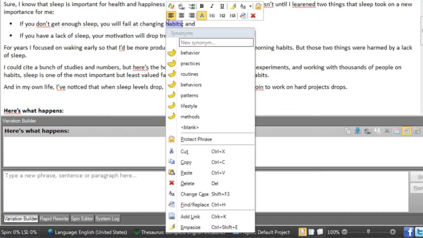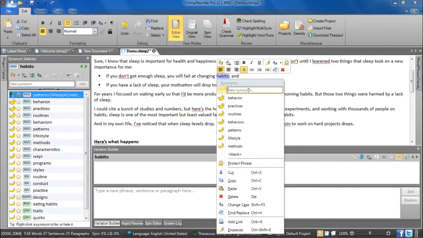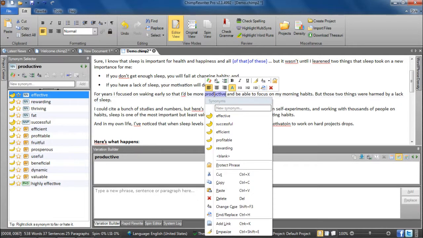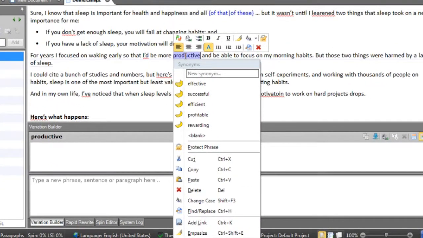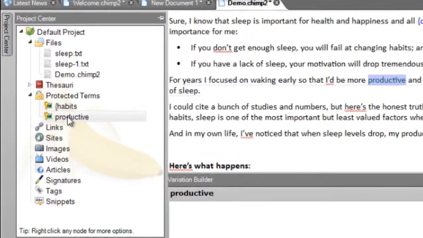The first section shows the available synonyms for the word, as well as a box to add a new synonym. This is similar to the synonym selector you see on the left-hand side. The next section allows you to protect the current word or phrase. Clicking this will add the term to your protected terms, which you can see in the Project Center on the left-hand side.